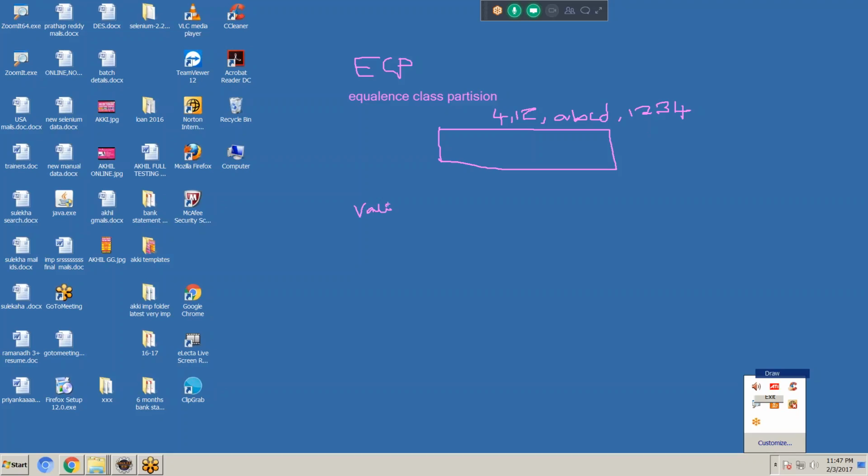First of all, we should prepare valid data and invalid data. Greater than 4, valid. Less than 4, invalid. Less than 12, valid. Greater than 12, invalid. Small abcd, valid. Caps ABCD, invalid. 1, 2, 3, 4, valid. Special characters, plus, minus, star, comma, these are invalid.